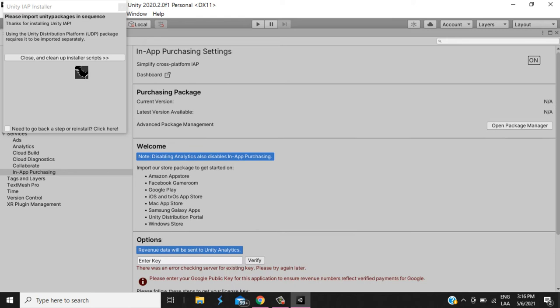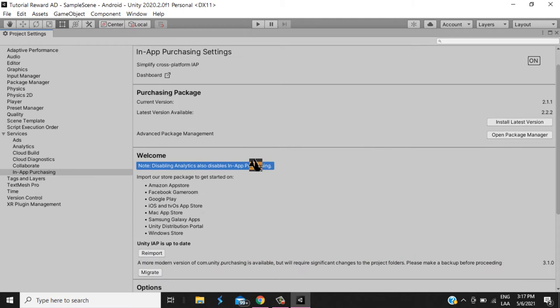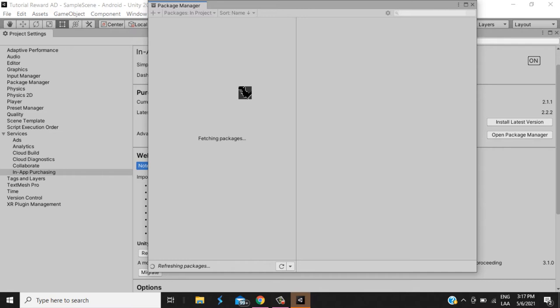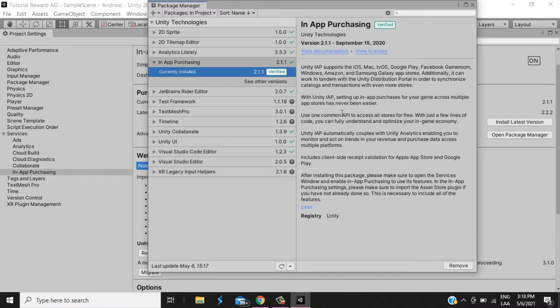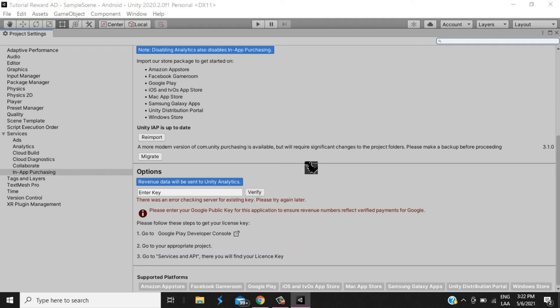If we get this window, we are going to update now and wait for it to update. As you can see, the Package Manager gets open, and now that it's loaded, we are going to In-App Purchasing. It's installed. Alright, everything is installed. Perfect. Now, after all of that is installed, we need to put our ID here.